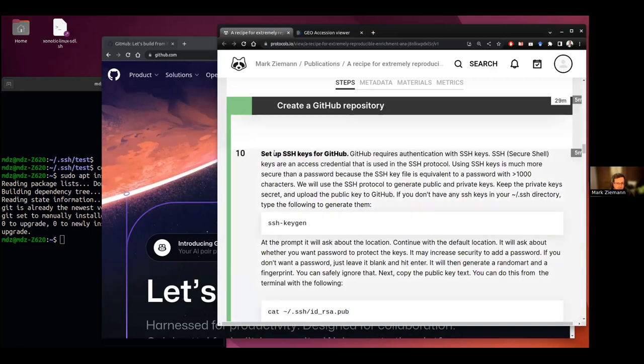This step here is to set up SSH keys for GitHub. You might be wondering why you should do this instead of just using a regular password. The fact is that SSH keys are in effect a type of password. It's just that they're very long, typically thousands of characters long. So those are kind of impossible to brute force, and they're considered to be much more secure than just a short, 10 character password.